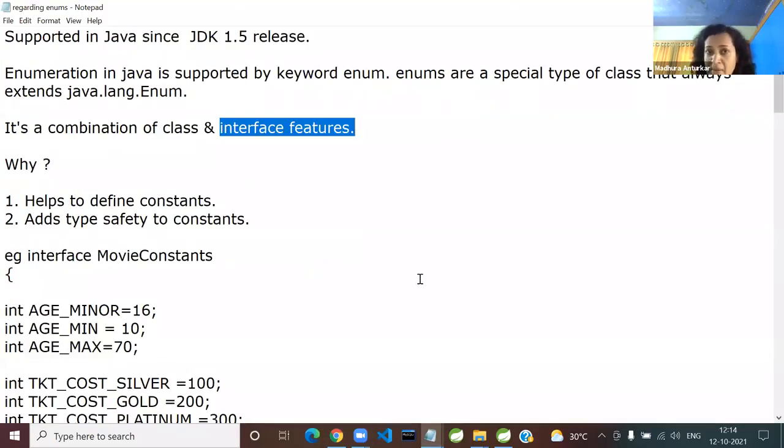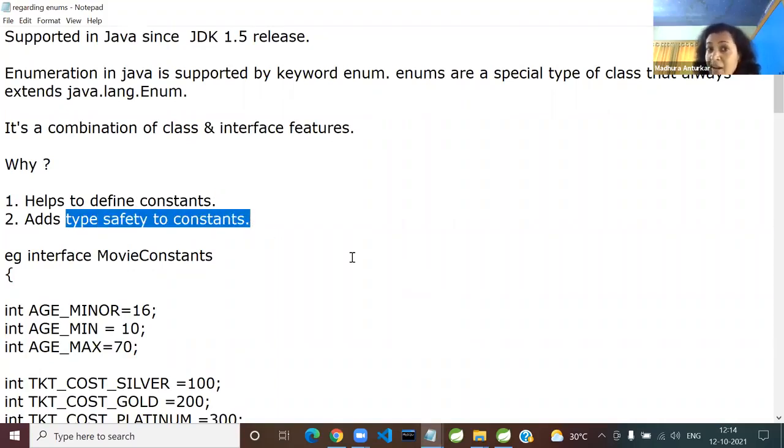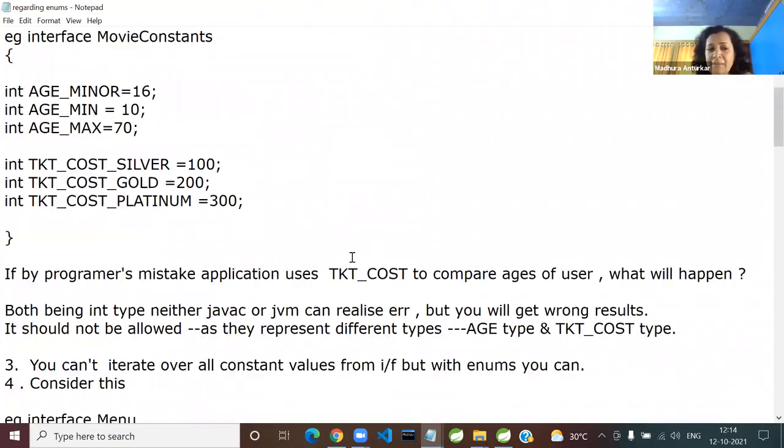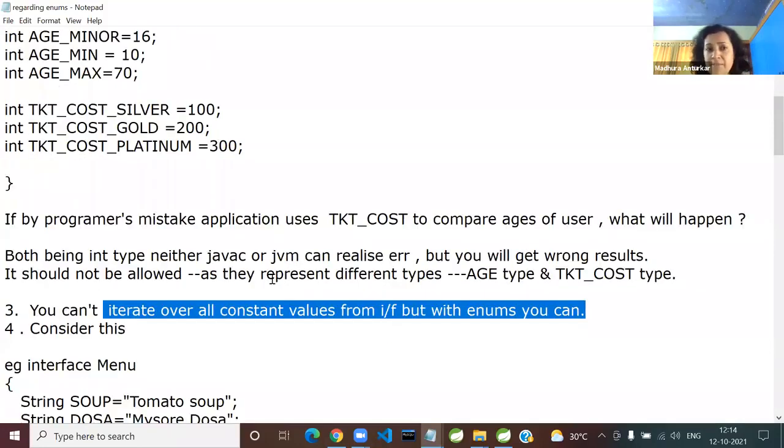Here, any new topic we start with why. All the answers you won't get at once. So I'll just tell you, this is the easiest, simplest way to define related constants. This will not be clear until we write the example. In an interface, you can have multiple constants. But can you iterate over interface constants? Answer is no. Wait for a while. You will be able to iterate over all enum constants. Again, I have given a lot of examples.